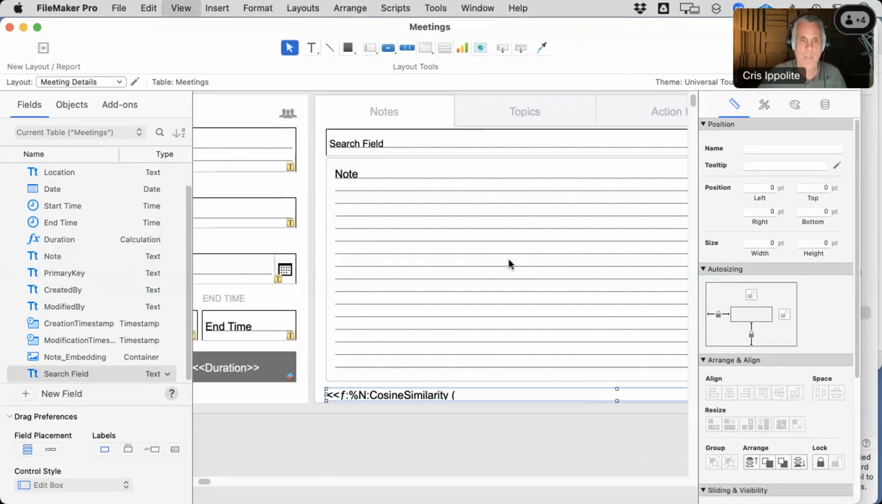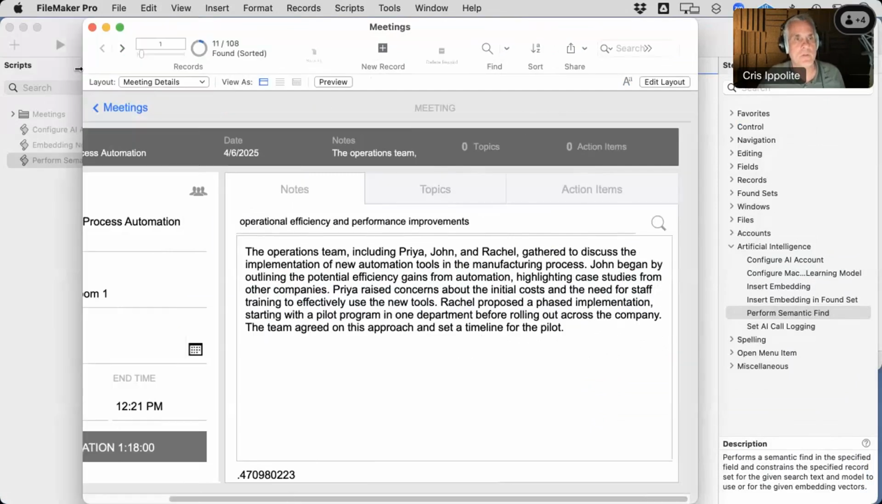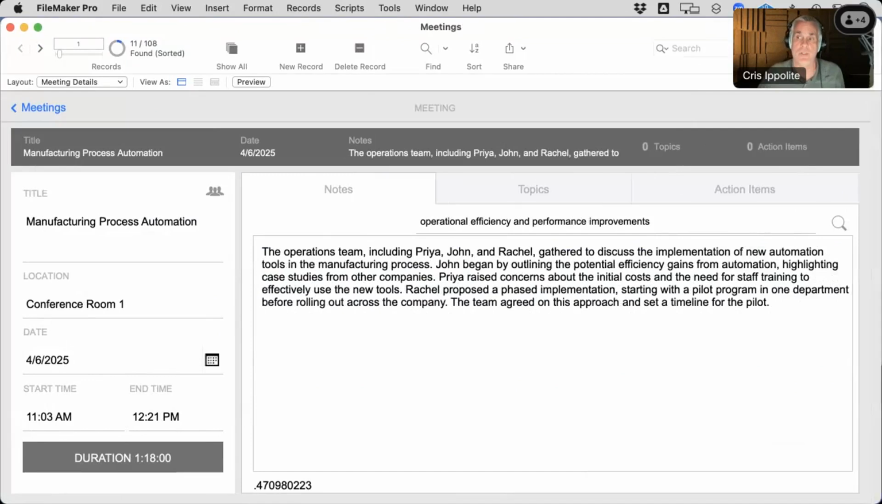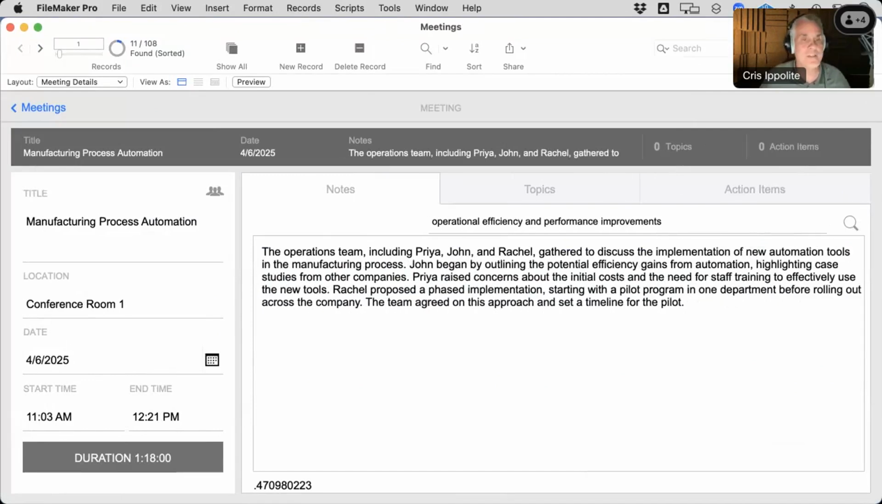Okay. All right, so now I go back into browse mode. Let me just get rid of this little weird FileMaker behavior. And you'll notice that there's already numbers in there. Why are there numbers in there? Well, because I had just previously done a perform semantic find where FileMaker had gone and created these cosine values for us.